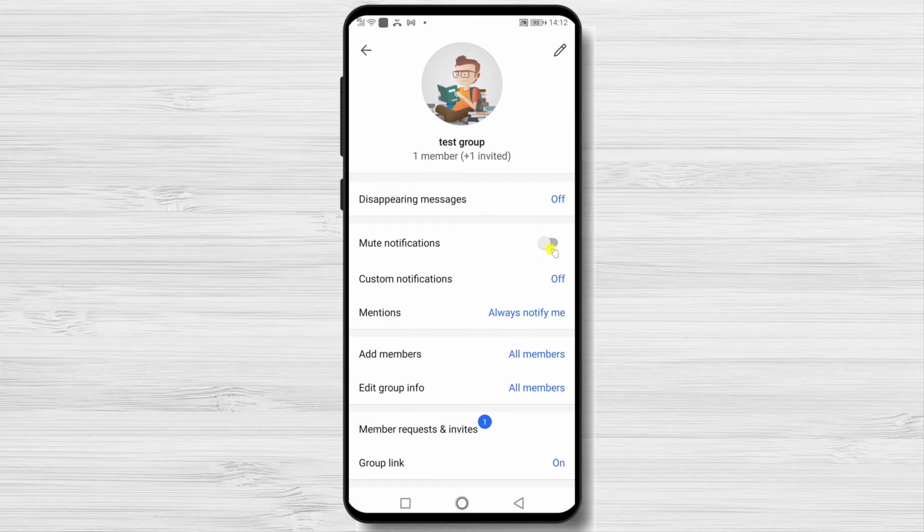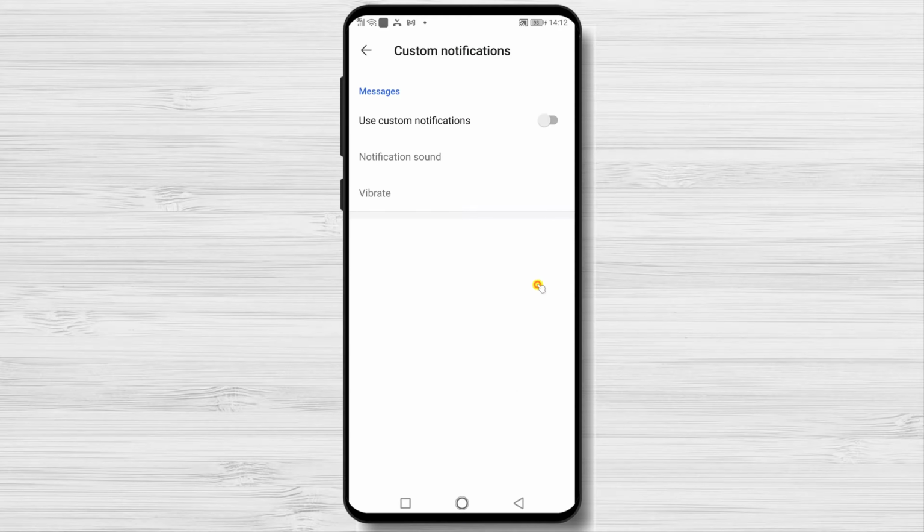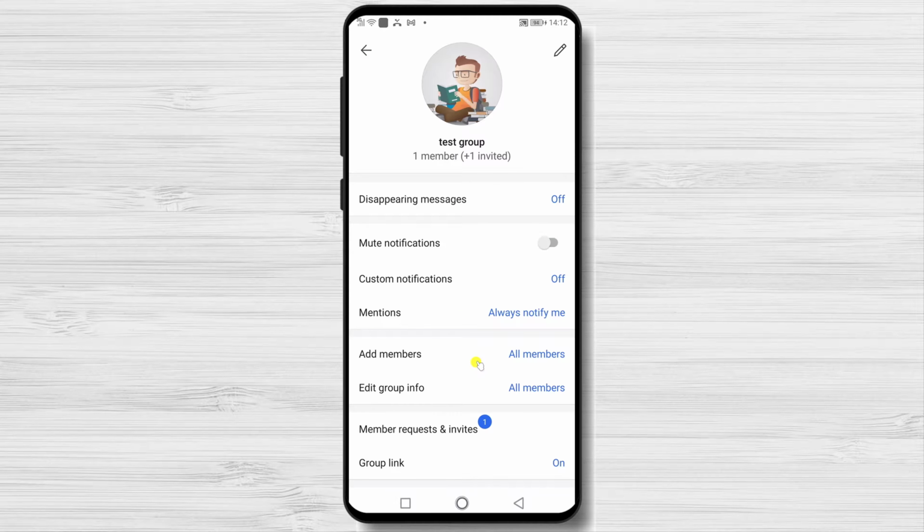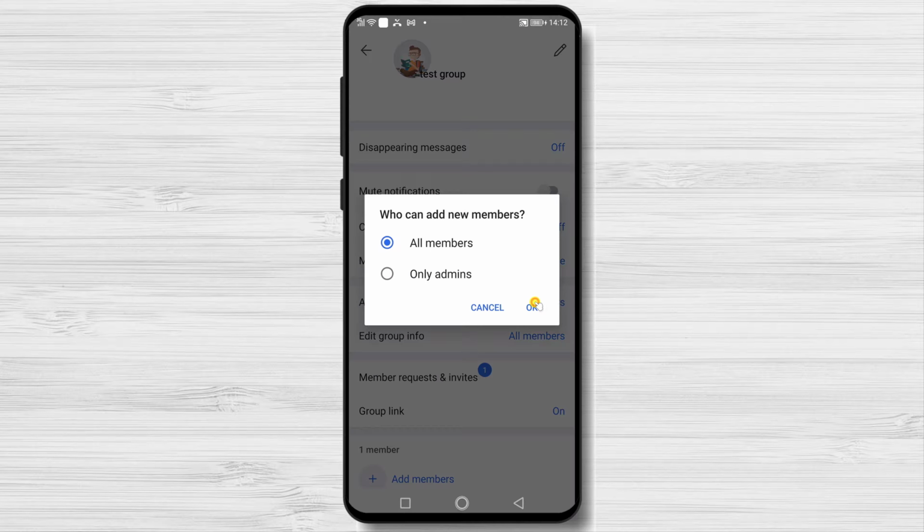You can mute notification or do custom notification for your group. On mentions, you can set up if you will receive a notification when somebody mentions you in the conversation. On the Add Members option, you can set up who can add new people to the group.